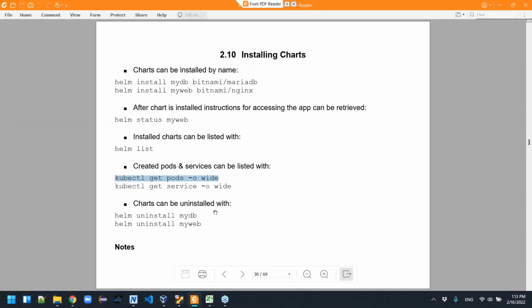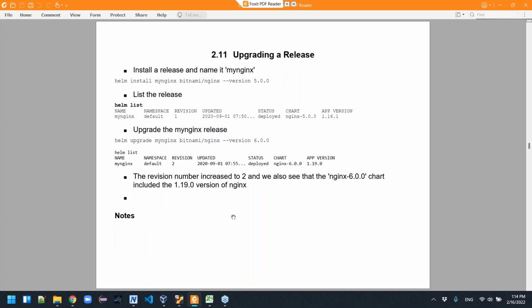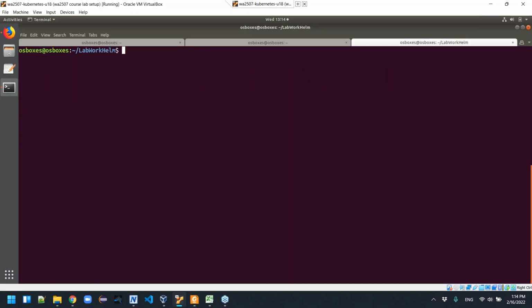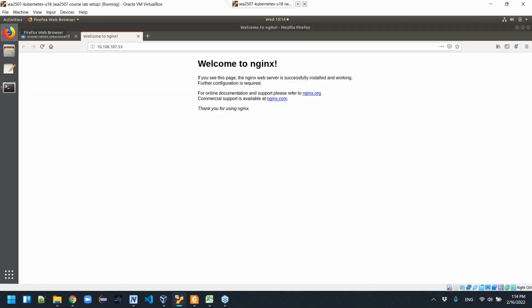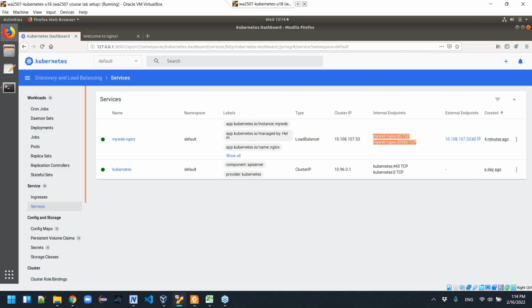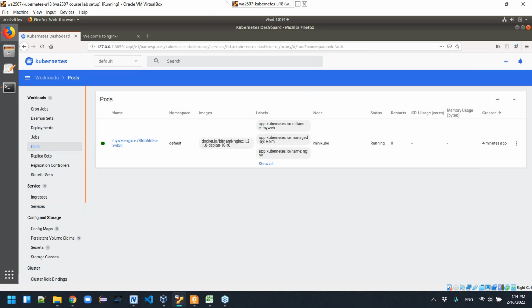Okay. Now charts can also be uninstalled fairly easily. Just do Helm uninstall and give the name of it, MyWeb, and it'll take down everything that it put up. Okay. But before I do that, I want to show you what's happening on the next part, which is upgrading a release. In fact, what we can do is we can kind of follow this. First thing we're going to do is go and take down this release. So again, I'll show that it is up and running here. We've got it as a pod, we've got it as a service.